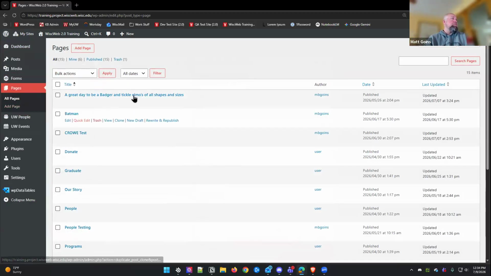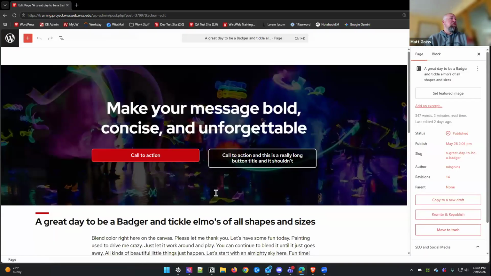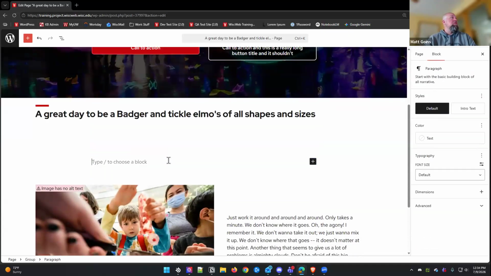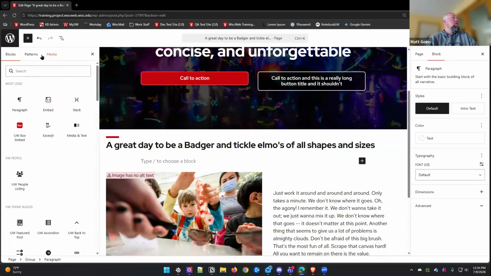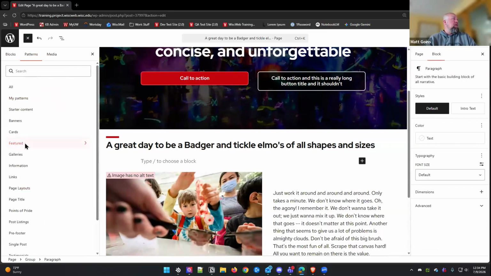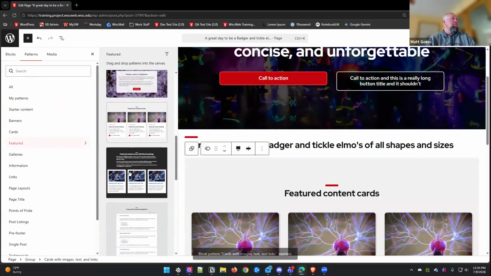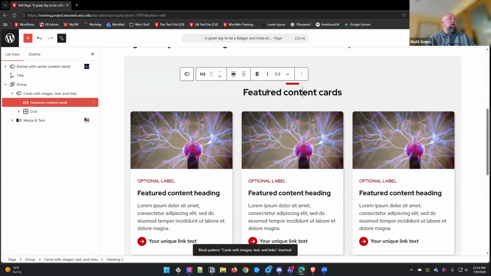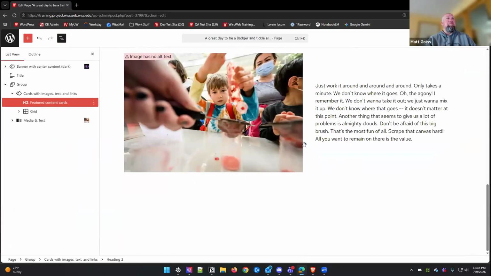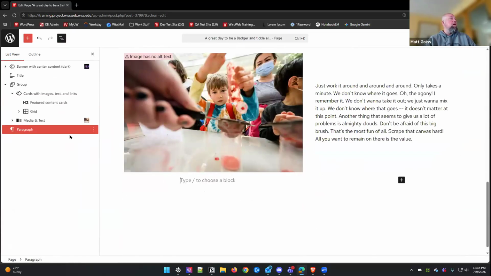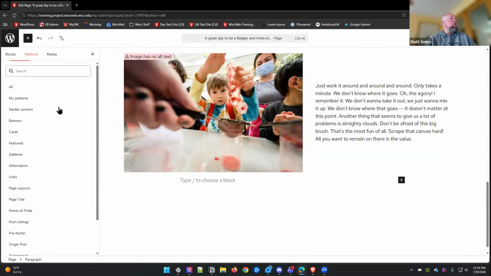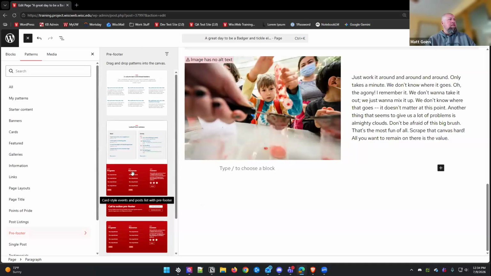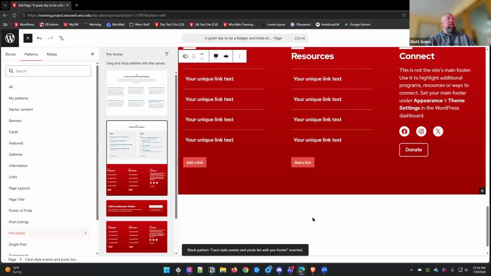So I'm just going to go to this one. You can see that this was a demo of mine. But let's say, for example, that I want to go and add in a pattern that already exists. So let's say featured. I have these three here that are featured. And then maybe, oh, wait, I know the example I was going to use. It's the grad school example. Megan, if you're here, I'm going to use your example. So I'm going to go to patterns and I'm going to go to pre-footers and I'm going to put in this particular pre-footer here down at the bottom.